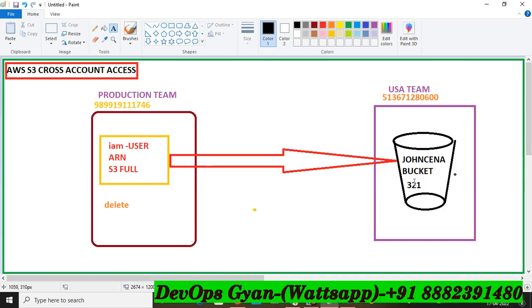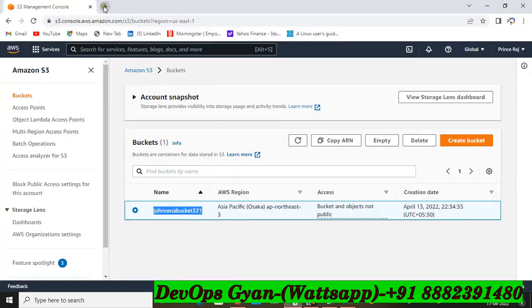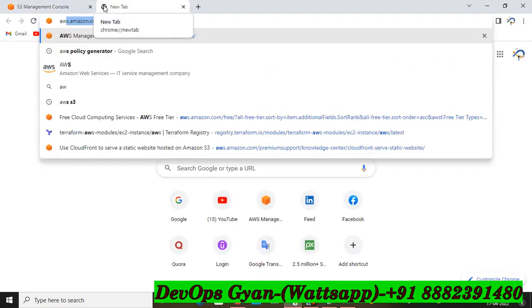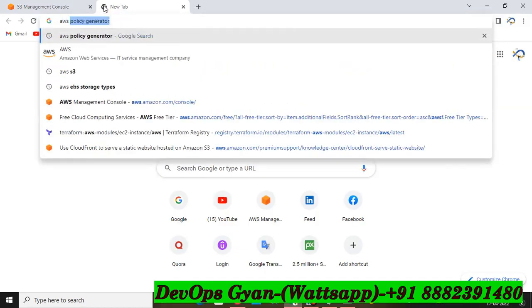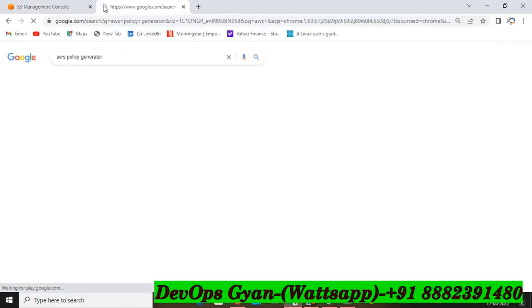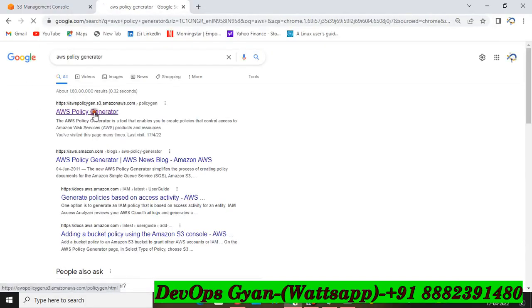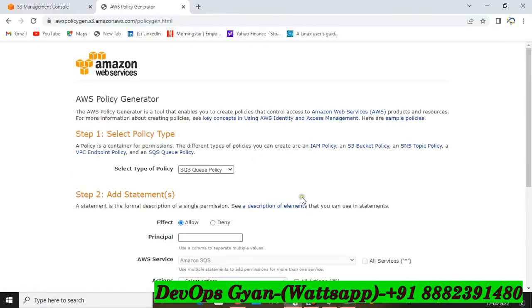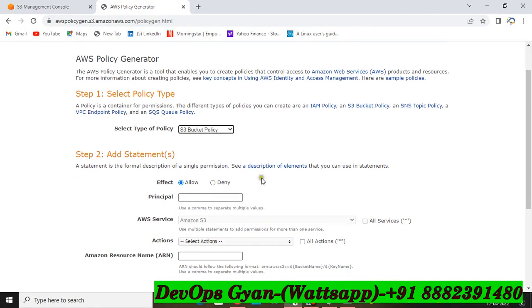Okay, so how can you attach the policy? Directly go to Google and search for AWS S3 policy generator. Go inside the AWS policy generator. We are generating a policy for the S3 bucket, so you can select that. Now friends, here the principal is required.